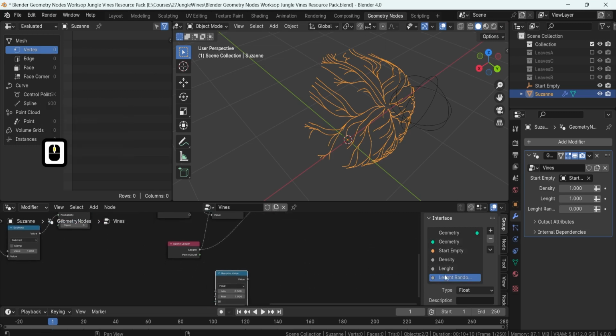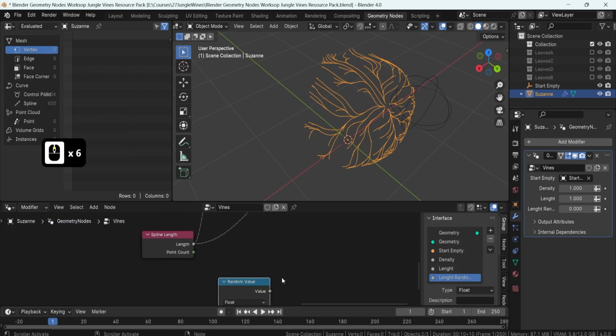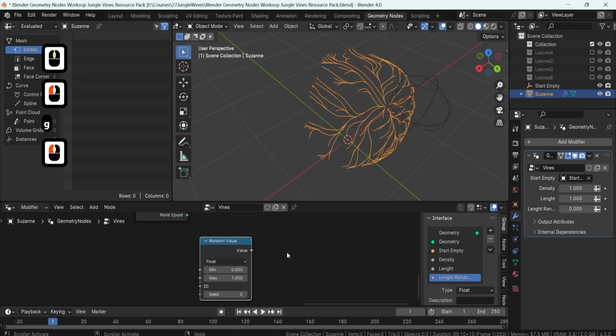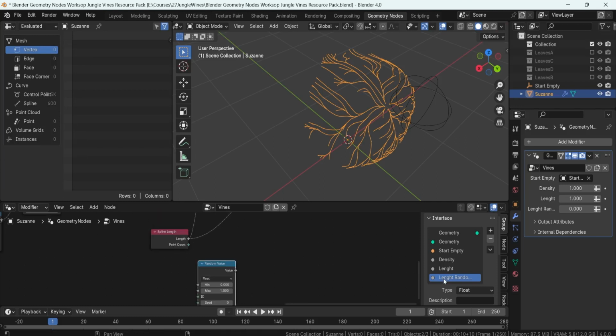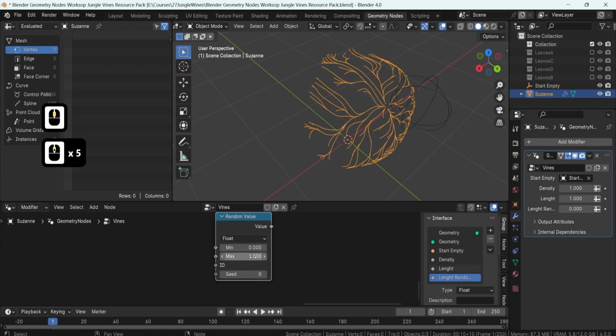And now we're going to basically multiply this with the random value. The random value itself, though, is only going right now, at the moment, from 0 to 1. So if we multiply this value with the length randomness, which let's say is 2, with a maximum of 1, it's going to give us a length value of 2.